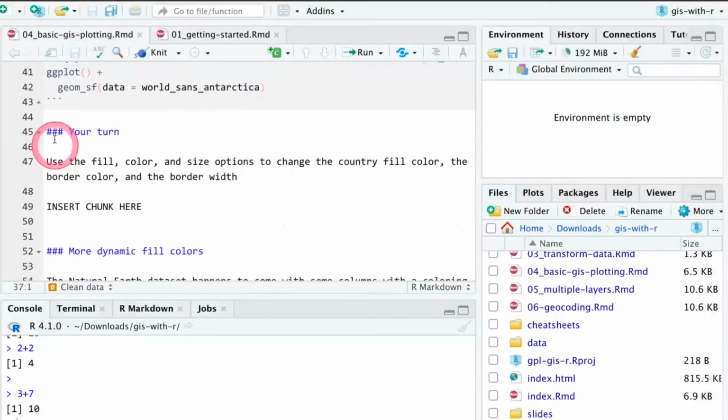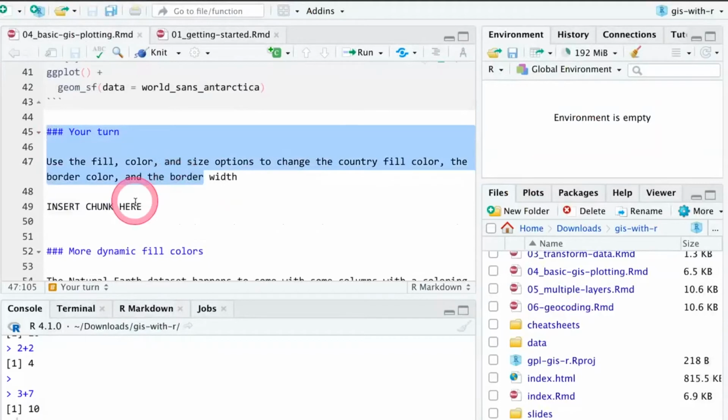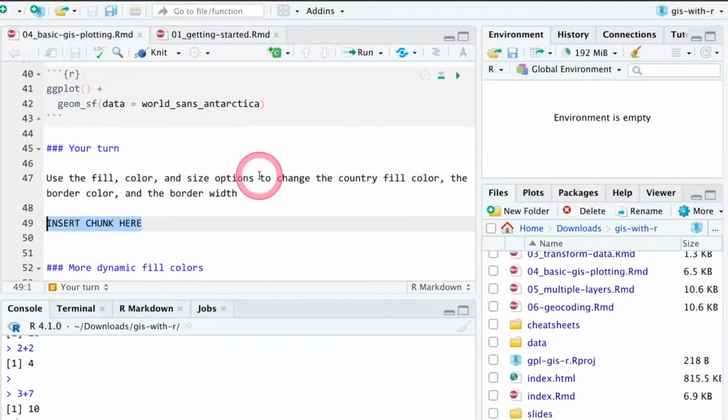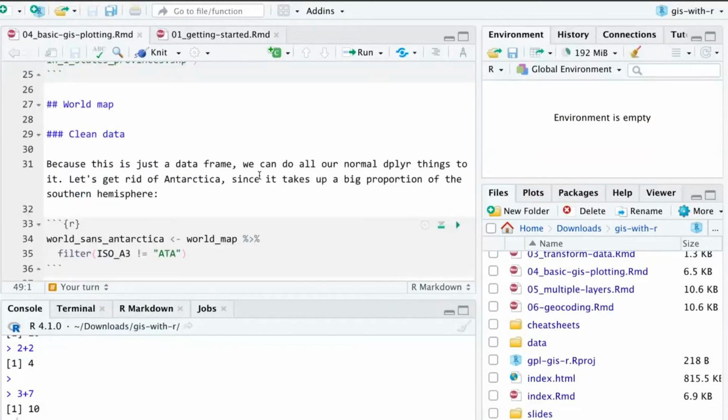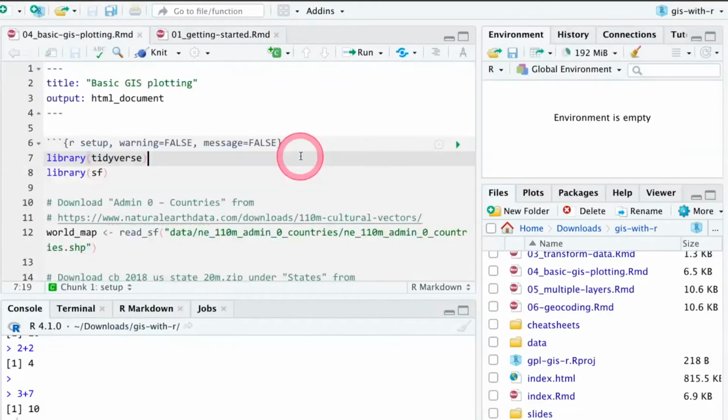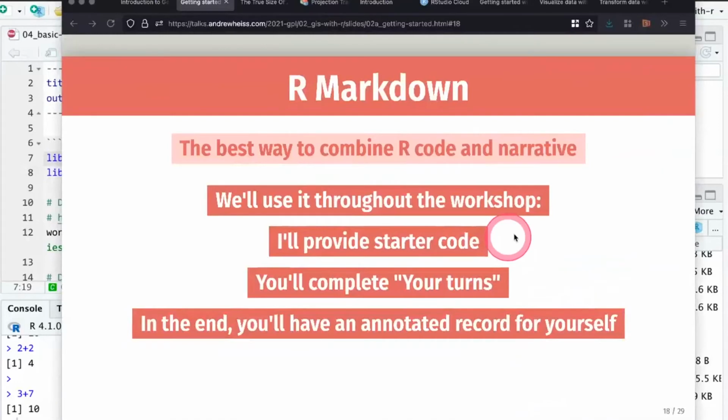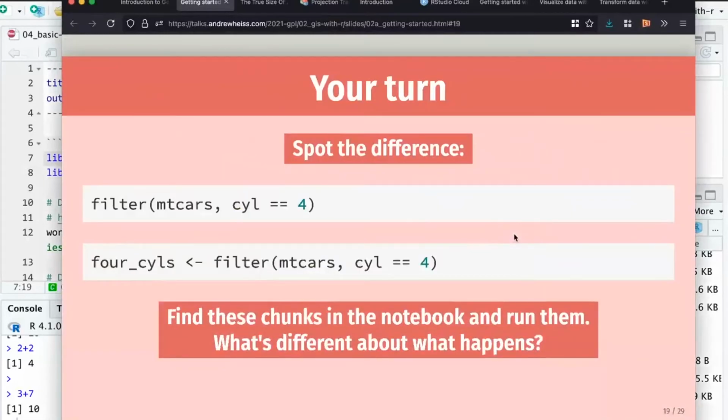And then sometimes it'll say your turn. And so you'll insert a chunk and do stuff with code there. And so it's a convenient way to keep everything in one place. When you knit the thing at the end, you basically have a self-contained collection of notes to yourself for future you, which is fantastic. So that's why we're using this R Markdown stuff. It does make life a lot easier. Couple other final quick things about R here, just basic R.